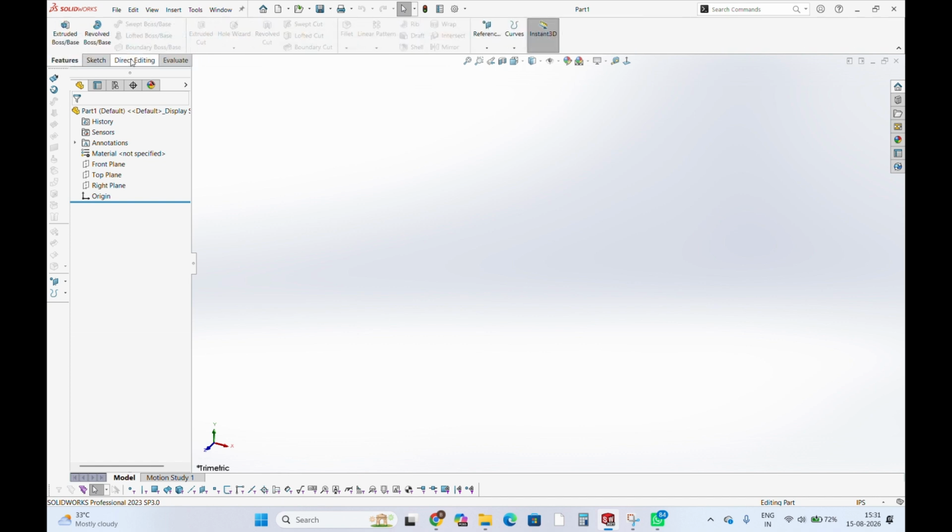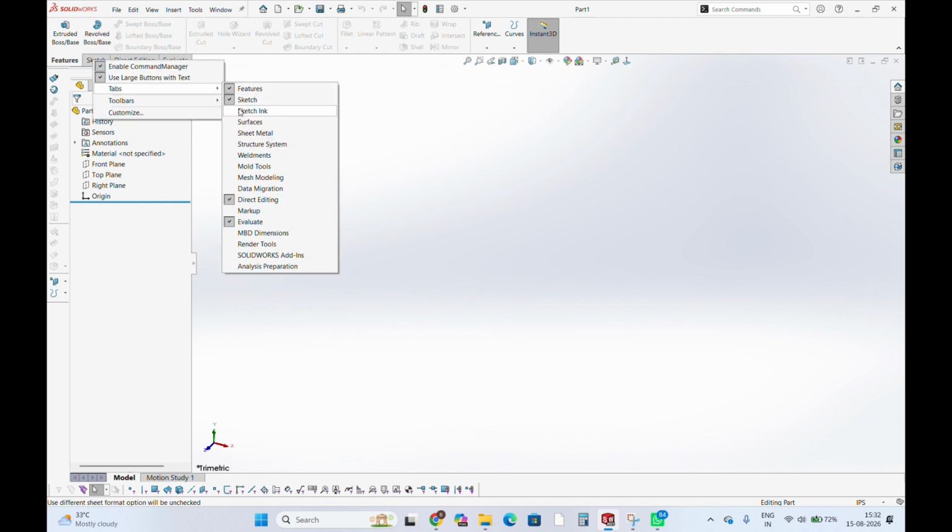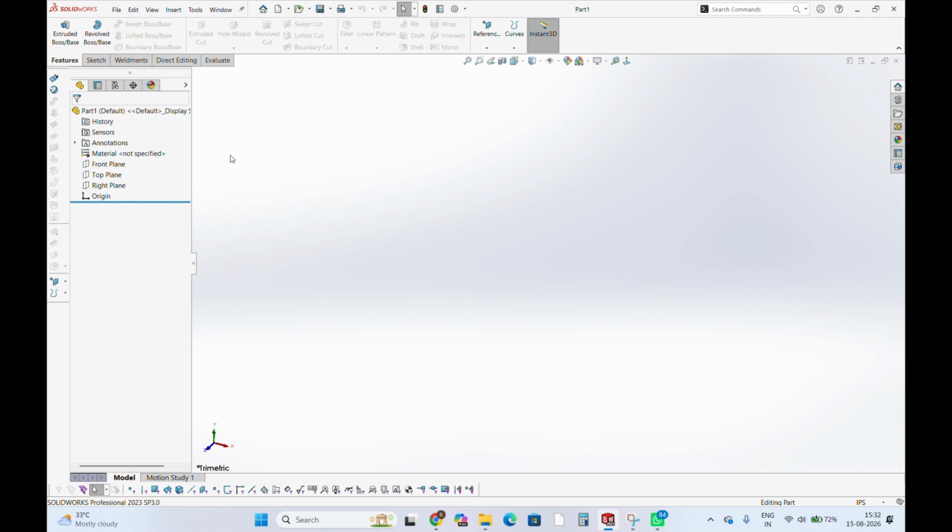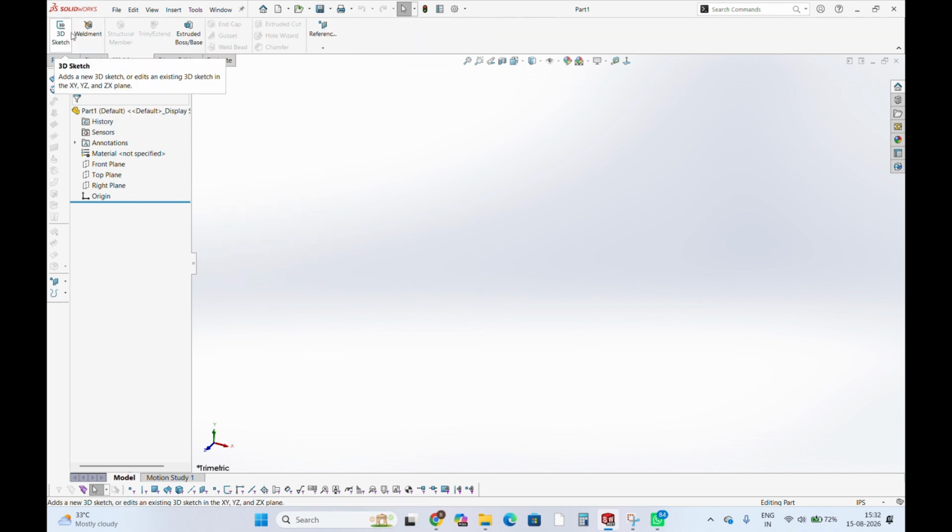If you don't know, then let's learn. We will want to add Weldment tab here. Okay. So we will right click on any tabs, then click on tabs, then click on Weldments. Okay. Like this. You can see Weldment tab is added.